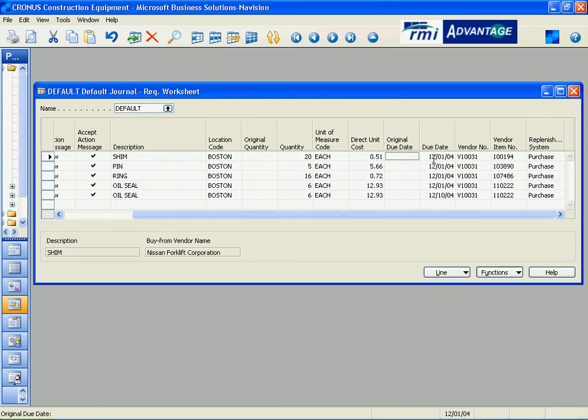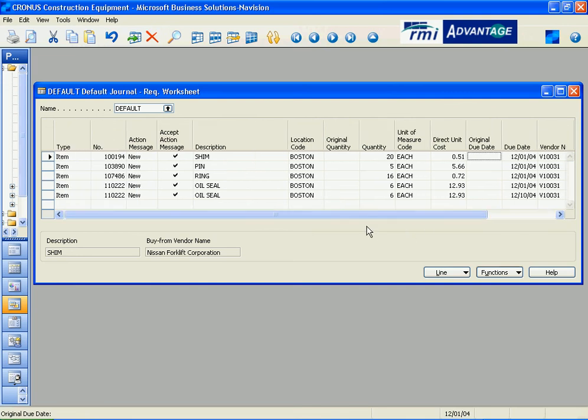If you happen to have a particular due date for a particular order, and then it made that change, it would show the original due date and then the new due date over here. It also shows the vendor that we are going to be purchasing from and what that vendor's item number is, and then of course the replenishment system. Since all of these are set to fixed reorder quantity, they're all set to purchase for the replenishment system.